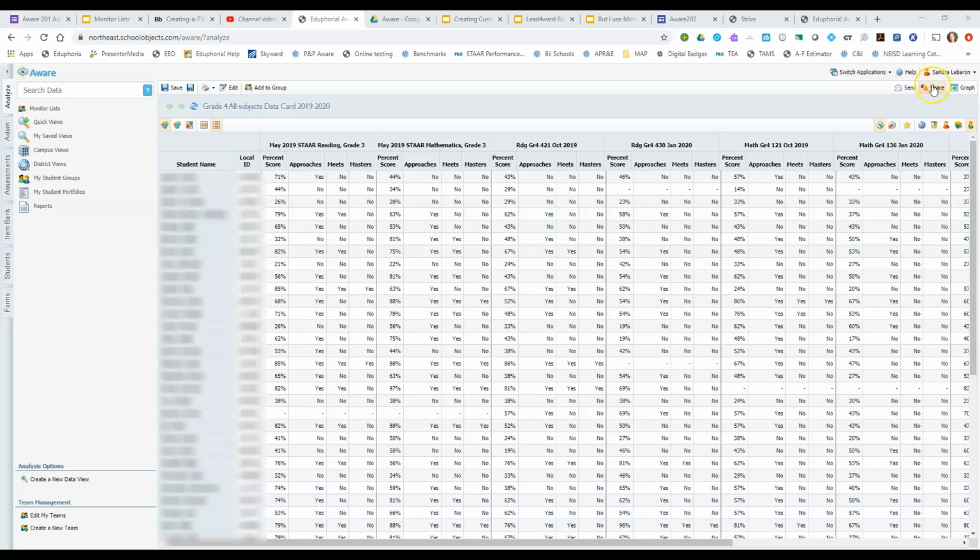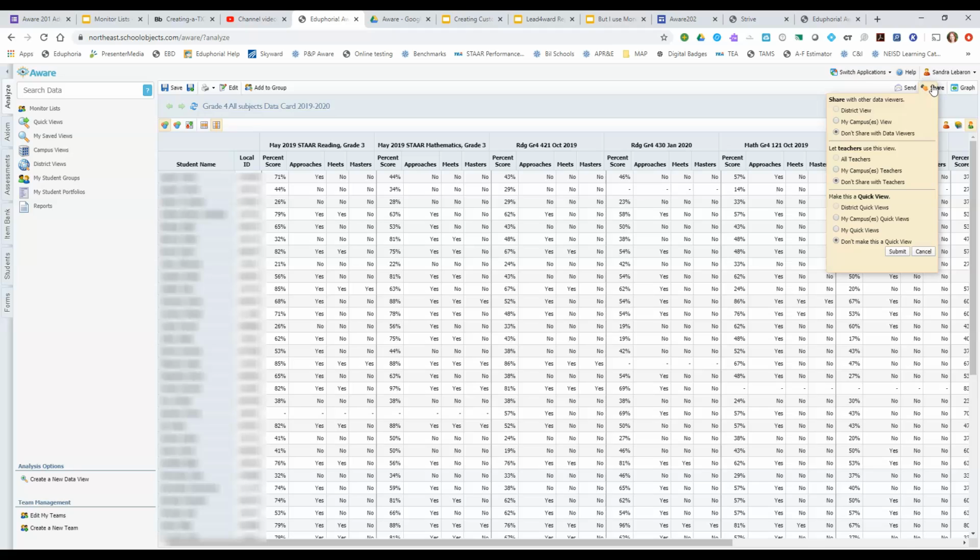So I'm going to go up again to share. Now remember, this has already been saved. I know that because I've got my save and save as and my send and share button. I click share, and then I'm going to go back into the different levels. I'm not going to make it a quick view because I'm not wanting them to use this for multiple different assessments. So what I'm going to do is come up here to make it a My Campus view. Okay, that is only going to be shared with other principal level users at my campus. It will not be shared with teachers.